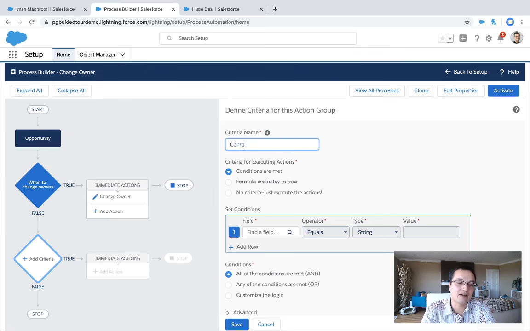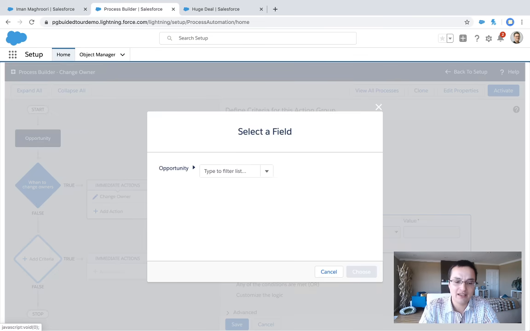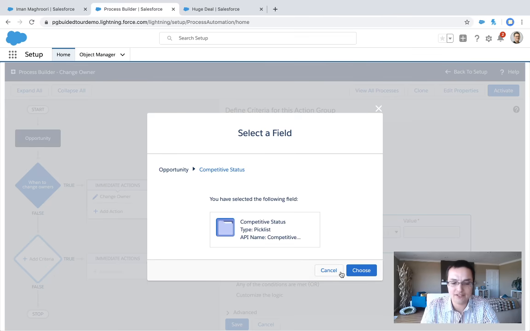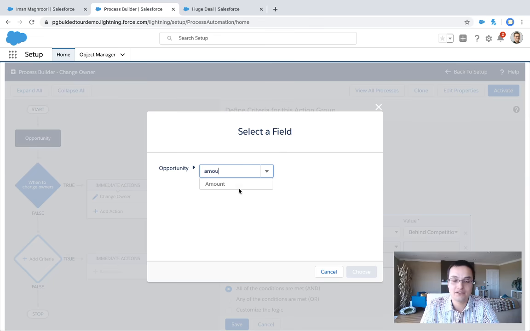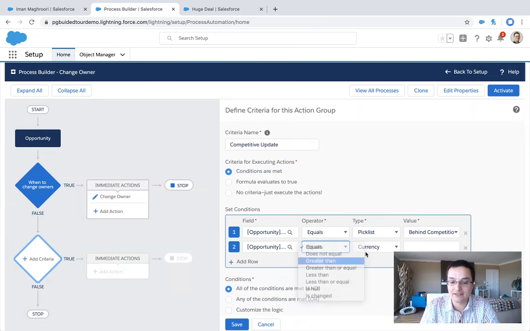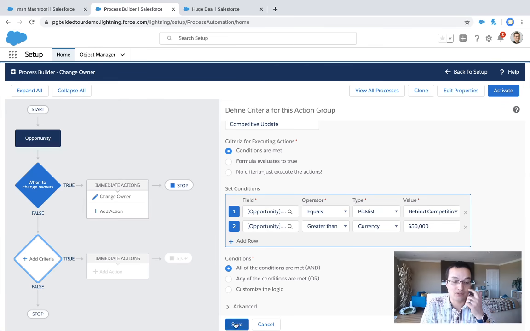So let's say something like competitive update. For example, you might have a field called, are we ahead or behind the competitor? Who's the competitor? Why are we ahead or behind, right? So you might want to do something different if you've got a deal over 50,000 and you're behind the competitor. Okay, so in my case, you'd put some conditions in here, and I'm not sure I have competitor fields. Oh, here we go, competitive status, behind the competition, and the dollar amount is greater than 50,000. Okay, so this is another example automation.